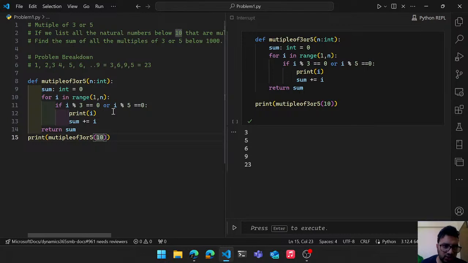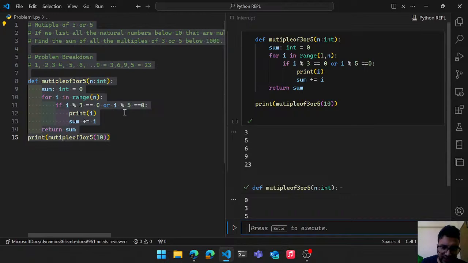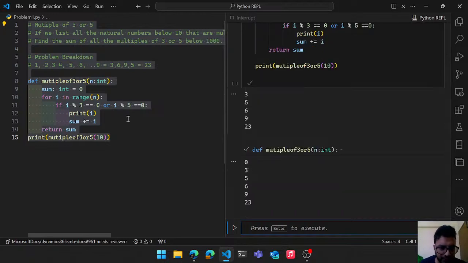We need to go below 1000, so we don't need to do anything, because range will only go up to, not including, whatever number we give in the function, not until n but one number less than that, because it will start from 0. If you just do range and then n, this will also work, so let me just rerun this thing.